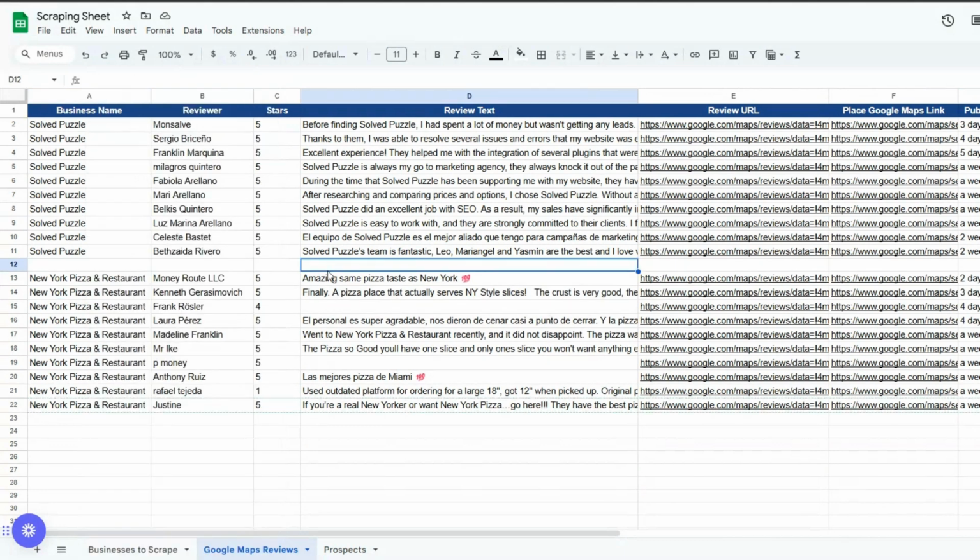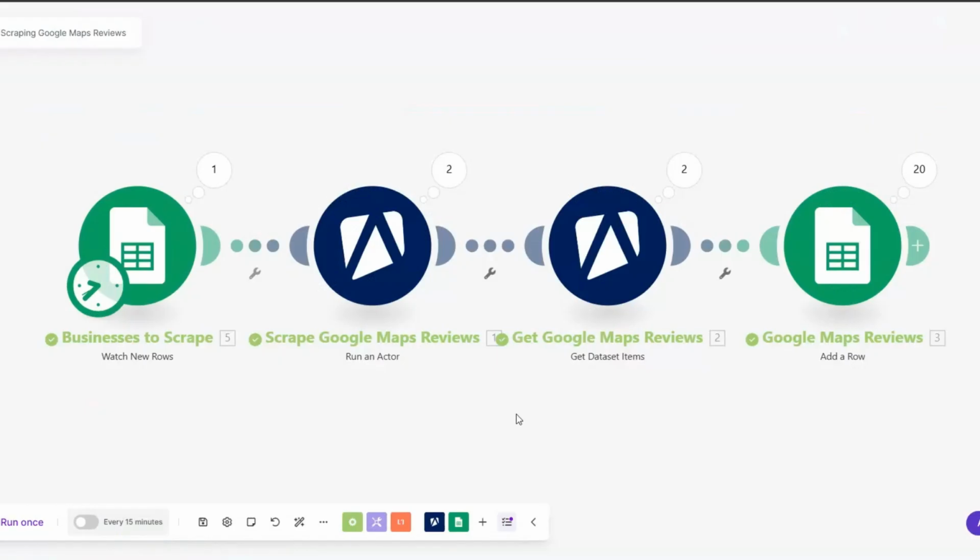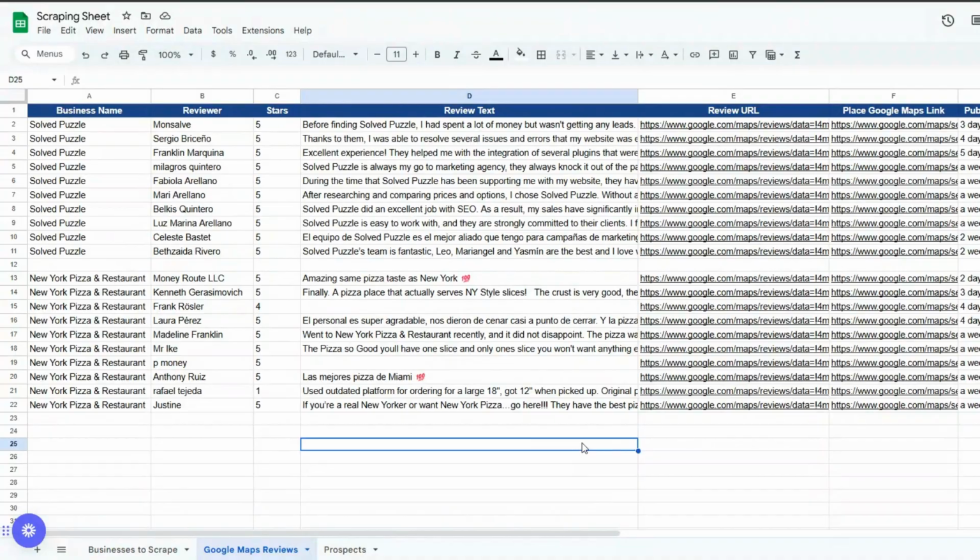So these are all the reviews that we just scraped for both of these businesses using the simple automation that we created on Make.com. We're using Apify to help us scrape the Google reviews and Make.com to add the reviews on our Google spreadsheet, which looks like this right here.